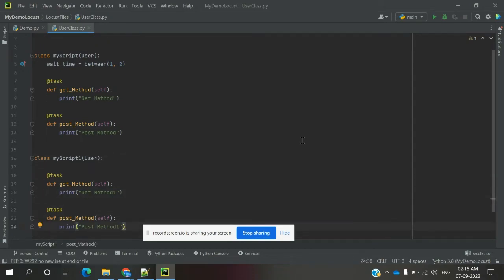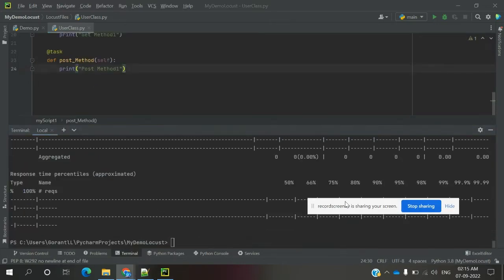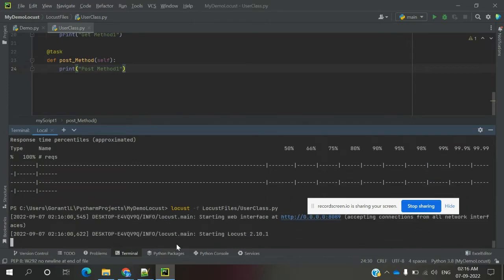Okay, one place it is having a wait and another place it is not having a wait, and you can run my Locust again. Okay, again it will open the server. You can see now the difference, the wait technique how it is working, right? That difference you can see now here.